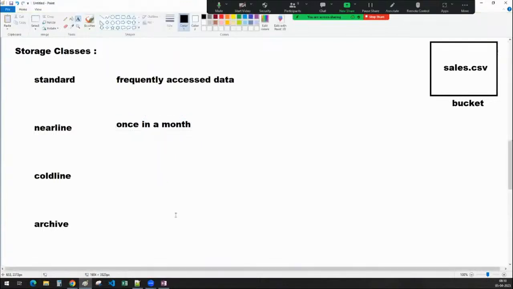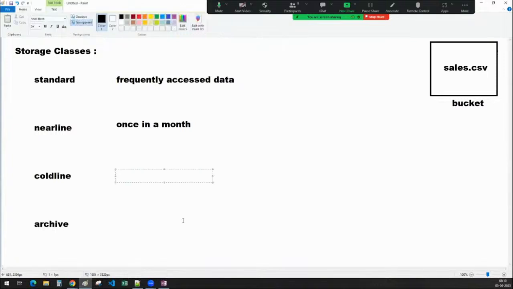And one more thing is, no, it is not frequent, it is not once in a month, we are just accessing once in a quarter. Then you can go for coldline. And one more is once in a year. What are the advantages that we are getting? I will tell you, sir, but just understand the concept.